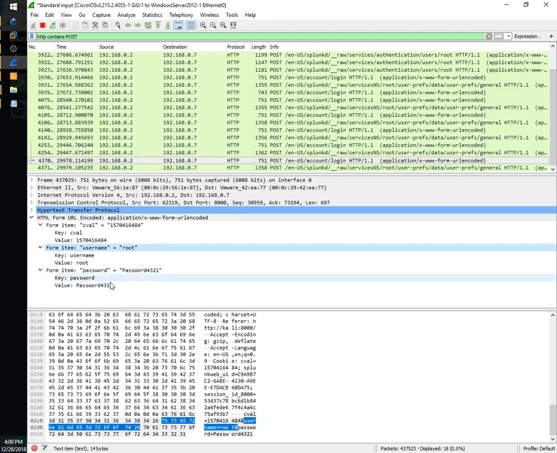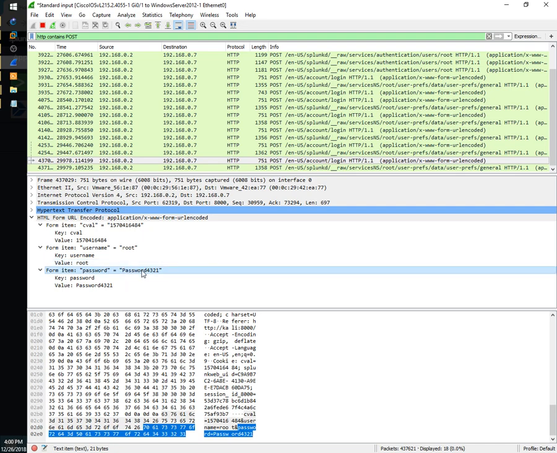But anybody that's doing any kind of reconnaissance on the network can see that the username and the password was sent over in clear text. Anybody that has this information can access the server and potentially do a lot of damage. So this is something that we're going to change.